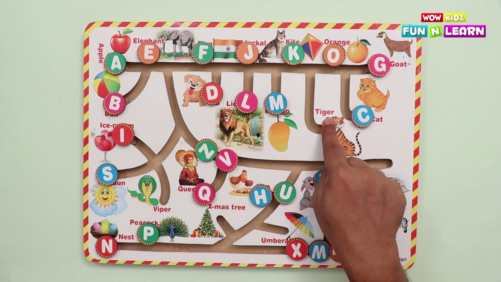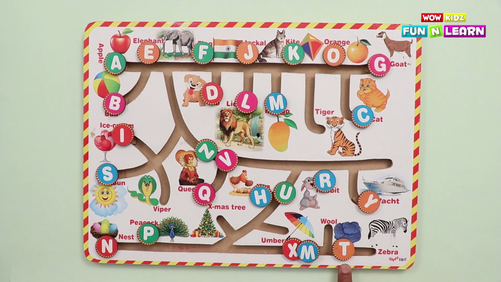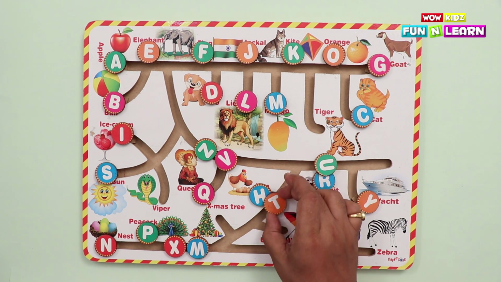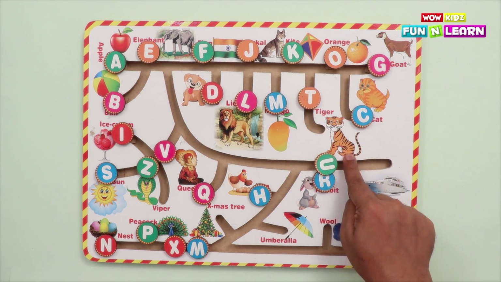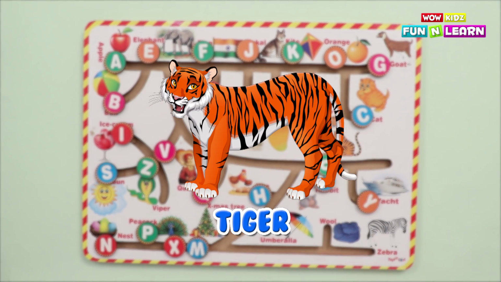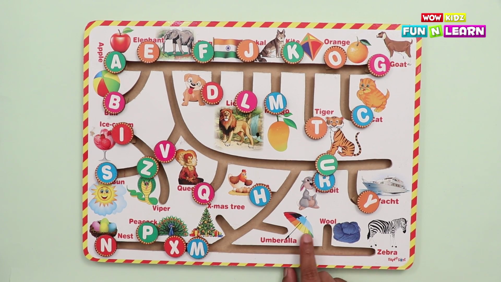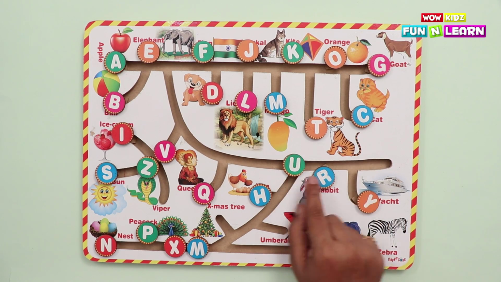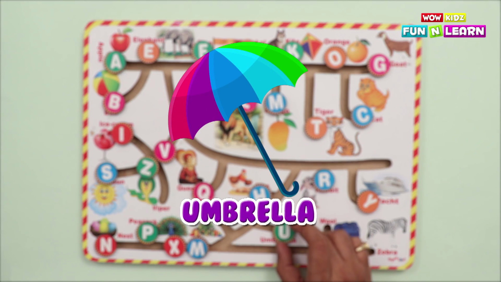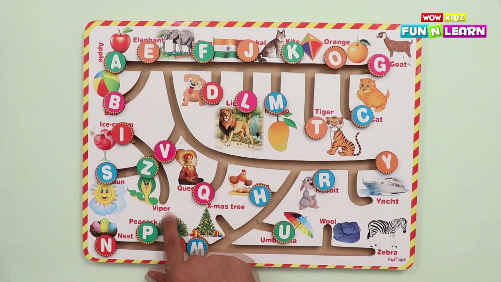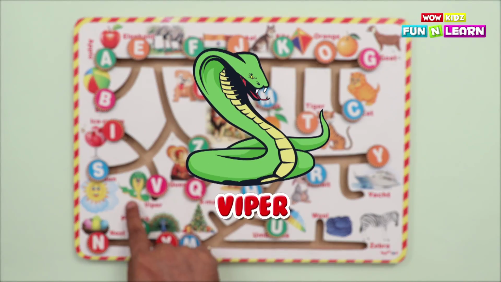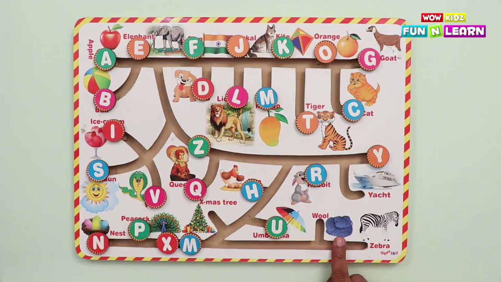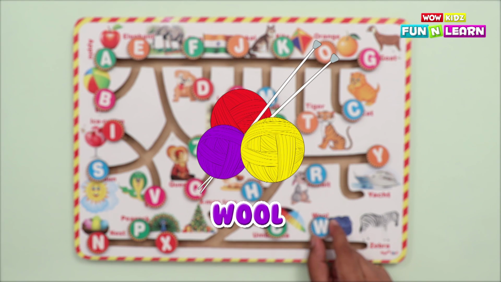Now T for tiger. This is T. We'll place it near the tiger. Make the way first. Yay! T for tiger. U for umbrella. Ew, this was close. V for viper. Got it? And placed it right beside it. Wool. W. This is W. Place it near the wool.